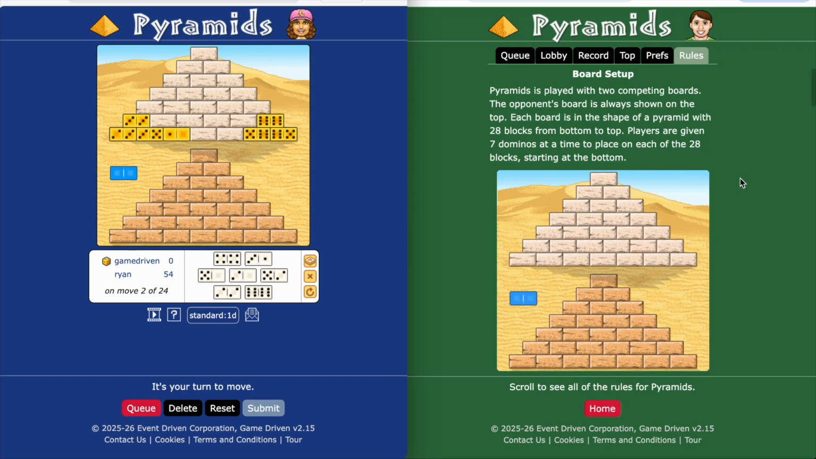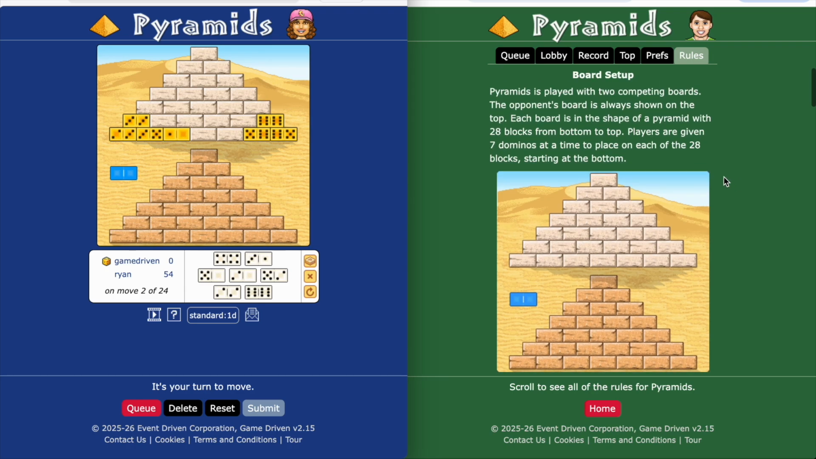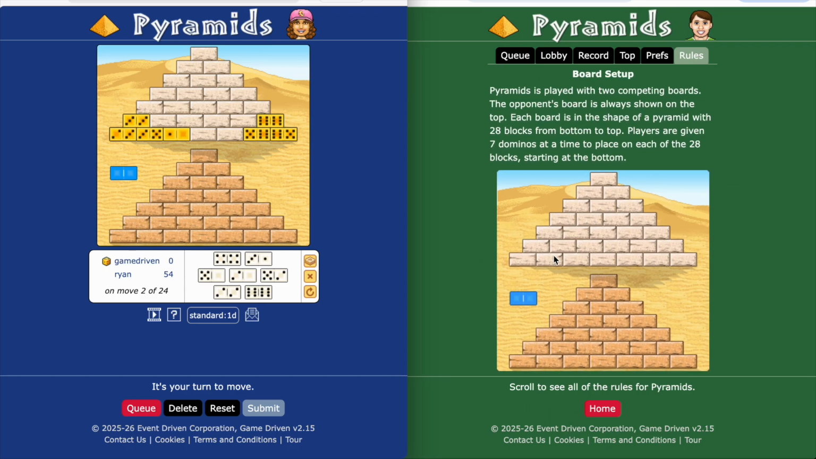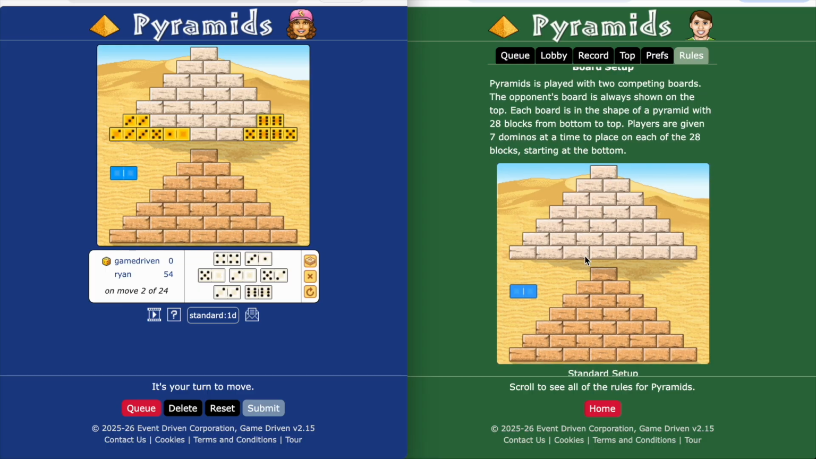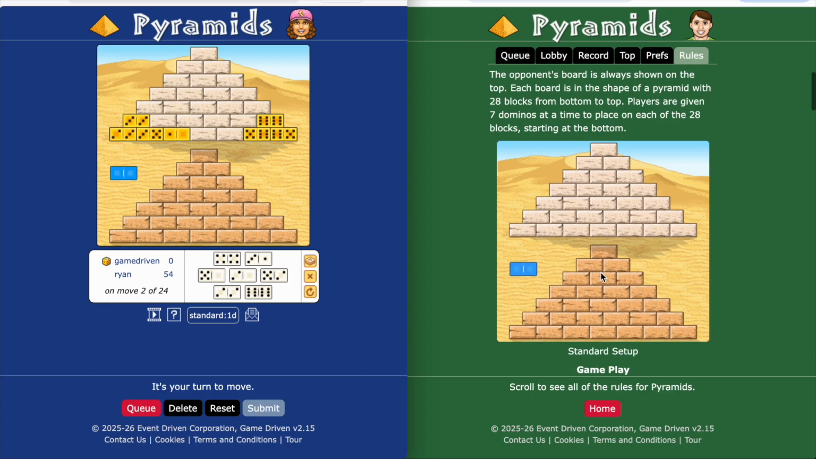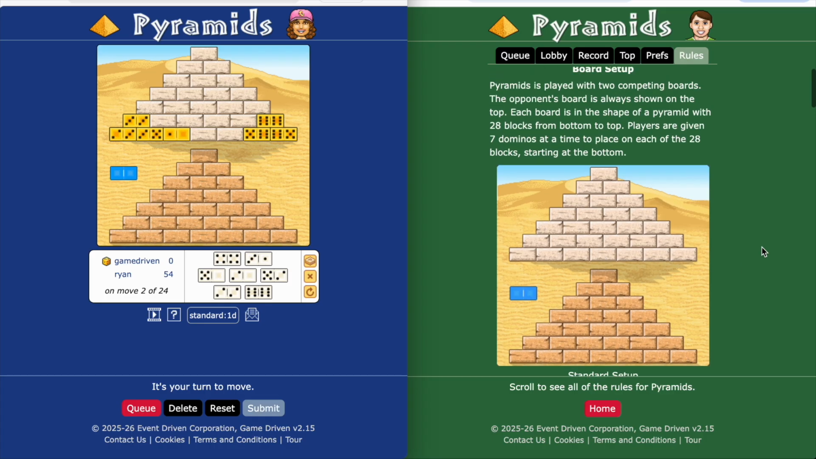So just to give a quick introduction, Pyramids is a dominoes game where you're trying to stack the dominoes on these levels of the pyramid. You stack them so that the dominoes match the ones below it, and you're basically trying to finish the pyramid before your opponent in order to end the game and outscore them by scoring the most points. We'll talk about the scoring in a bit.